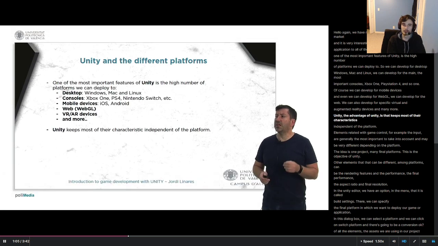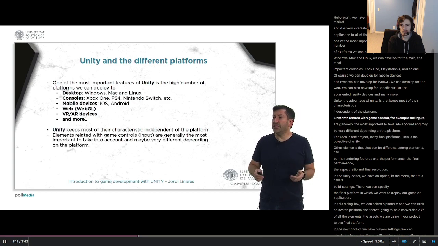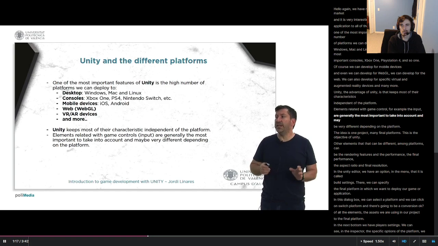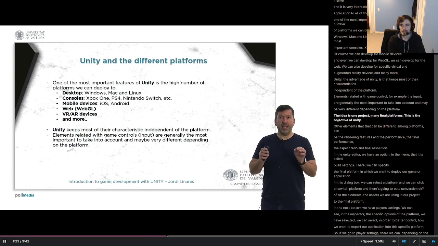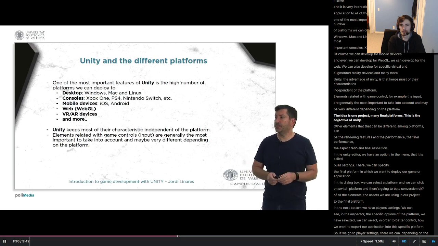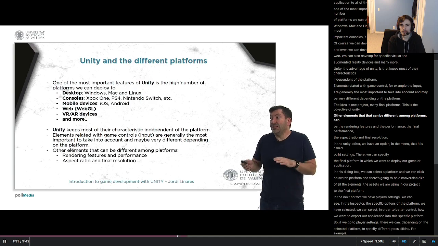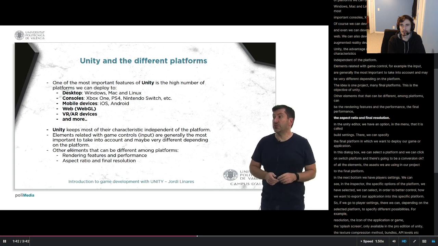You get it. The advantage of Unity is that it keeps most of its characteristics independent of the platform. Elements related with game controls, for example, the input, are generally the most important to take into account and may be very different depending on the platform. The idea is one project, many final platforms. This is the objective of Unity. Other elements that can be different among platforms can be the rendering features and the final performance, the aspect ratio and final resolution.